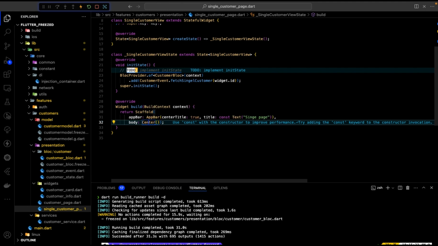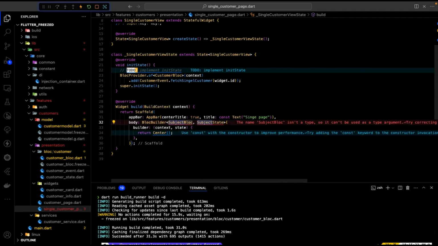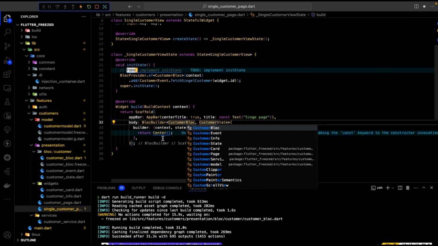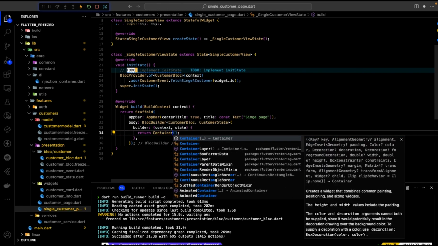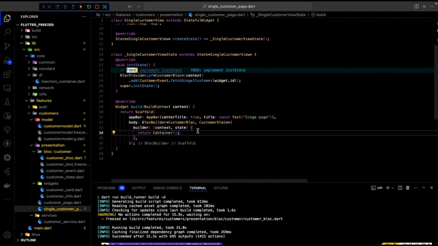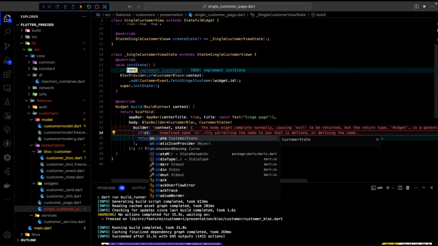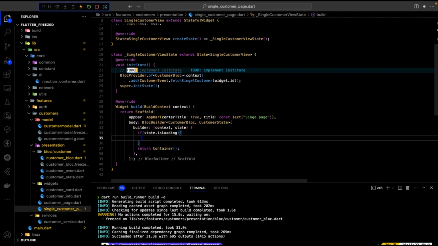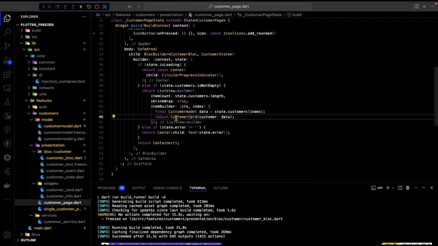Okay, and here we're going to wrap with a block builder to handle the state and render certain widget based on the state, and then by default it's going to be an empty container. Okay, and then let's start. If the state is loading, we need to show, let's copy this from customer page. It's the same thing.